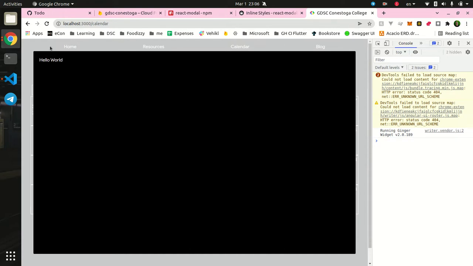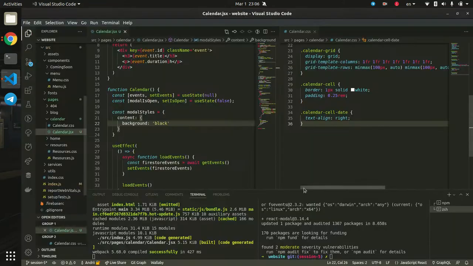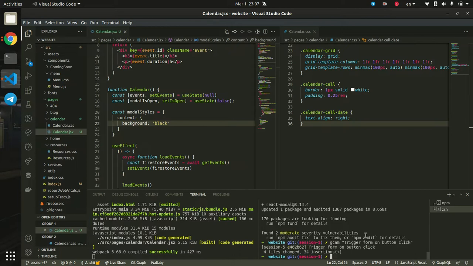And I'm gonna commit first. Notice I'm using the gcam alias. This is a git alias that stands for git commit -am, or basically add all the changes and commit with a message. So trigger form on button click. Cool. All right.